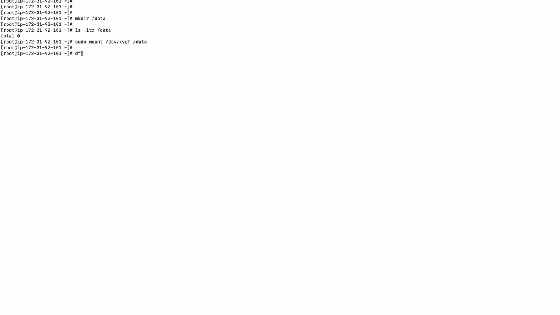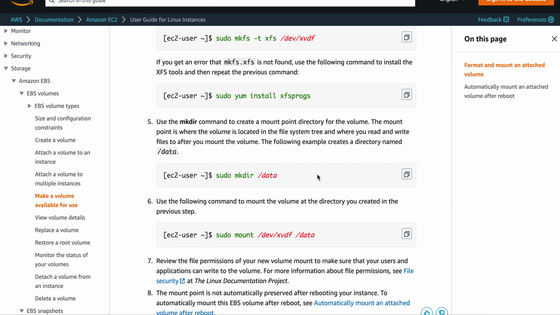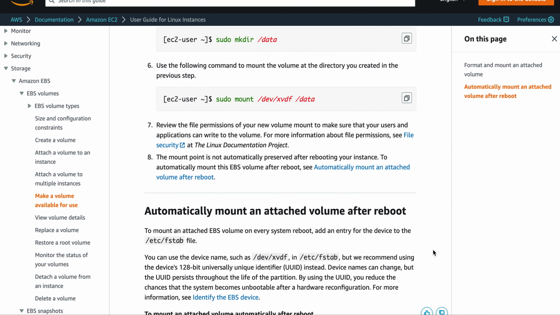Okay, now let's check if we have the volume. Yes, so we can see the volume is mounted now, and we have 8 GB of available space. Total size is 8 GB, and the available volume size is also 8 GB. Now I can go to the data and create a file. So yep, my file is available for use. Yeah, so in this way we have seen how to create a volume.